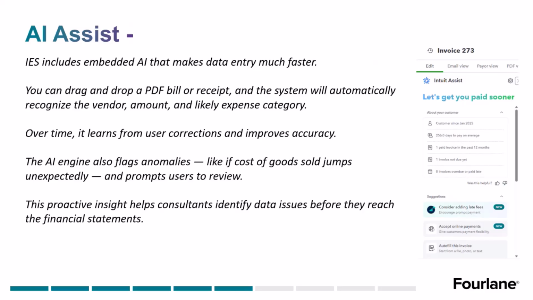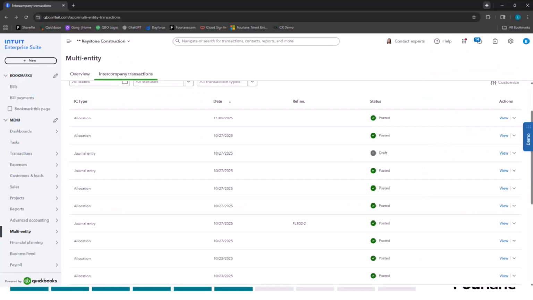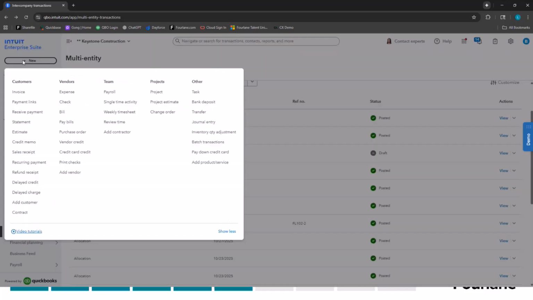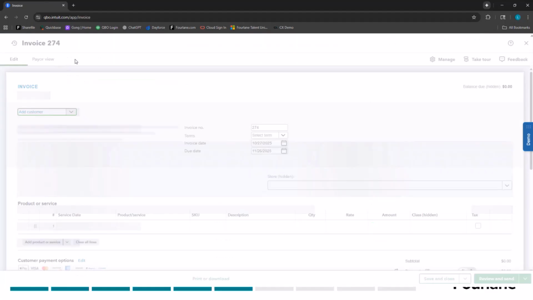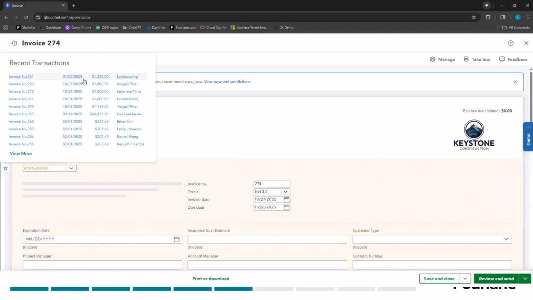I'm going to take you back over. I just want to see if we can find a couple of areas where we can see where that AI is working. So one of the things I saw the other day that I thought was pretty cool is when you look at invoices. Let me just grab one of the ones I had.